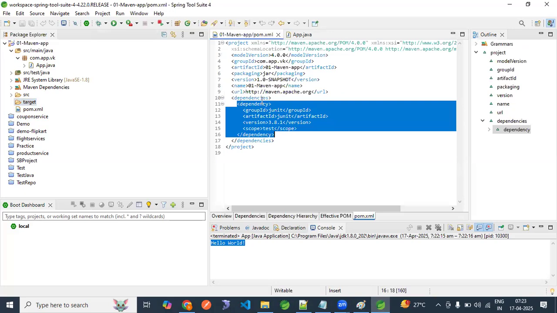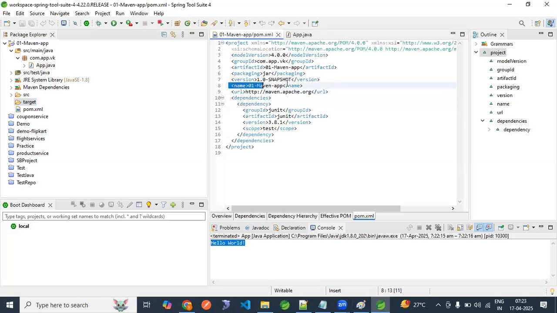Pom.xml. This is the project name. You are able to relate, right? Maven app. Snapshot means under process. The artifact ID is the same one we have given. That time we gave the artifact ID.